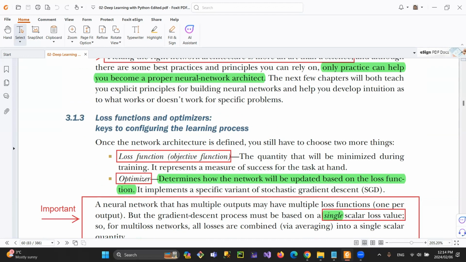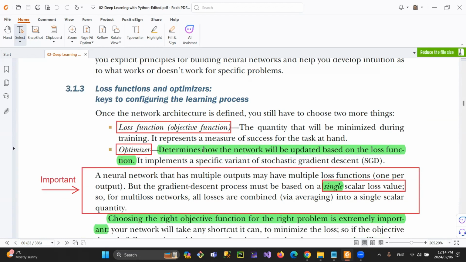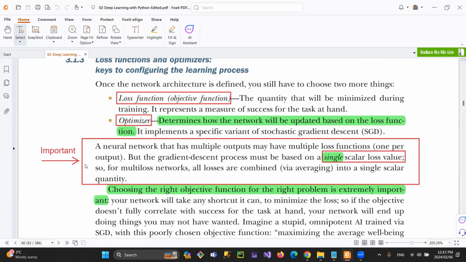And we said that in our architecture, the loss function and optimizer are the keys to figuring out the learning process. One of the things that we need to consider is that the optimizer determines how the network will be updated based on the values that you get from the loss function, the loss score for sure. And just look at this one.